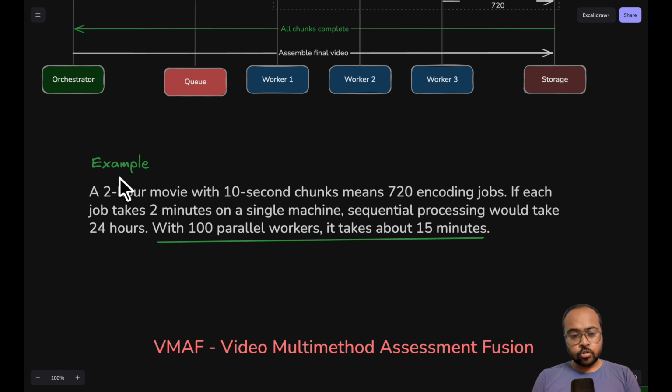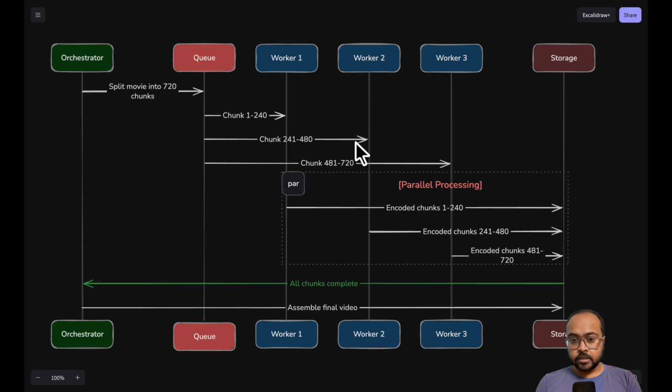So this is the example that I was talking about. Suppose there is a 2-hour movie and it has created 720 chunks. For each 10-second chunk, it has created 720 encoding jobs. Now if those jobs take 2 minutes on a single machine, then sequential processing will take 24 hours, right? But since we are doing parallel processing, we can easily complete the video processing in 15 minutes. And this is the benefit of chunk based video processing.